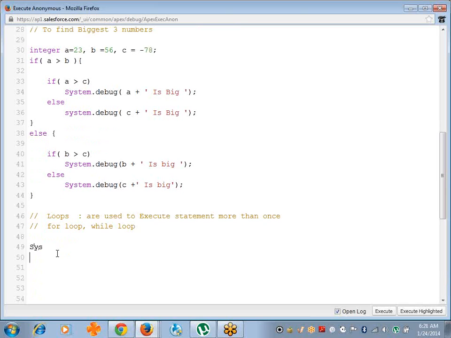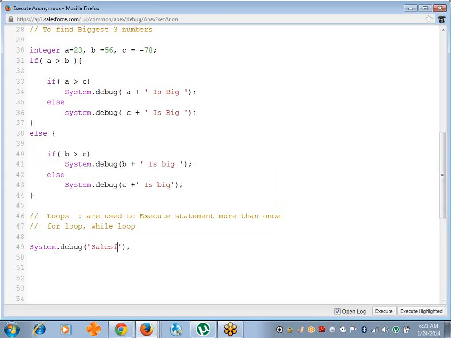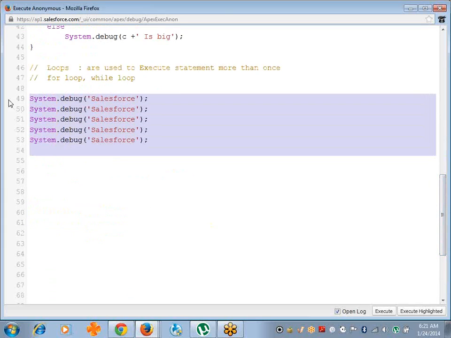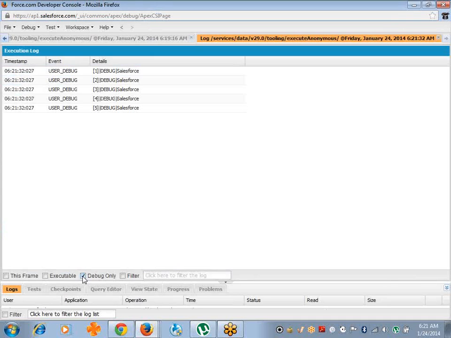So I want to print Salesforce 5 times. Then how will I write? System.debug Salesforce. I want to write it 5 times. You have to type it or copy it. That's one way. Okay, we need to write like this. Then you need to select this, then click on execute highlighted. That's one way to execute the same statement 5 times. Alt tab. That's debug only. That's good.